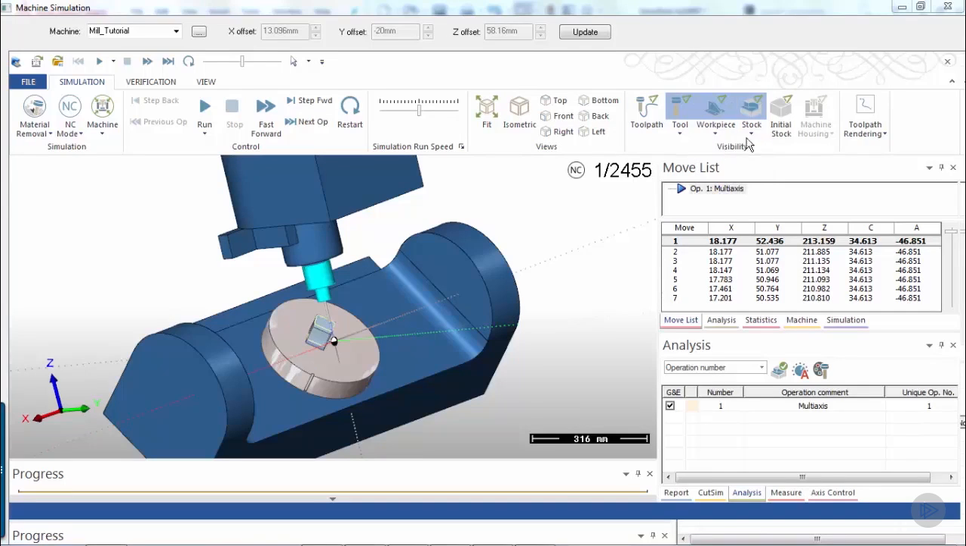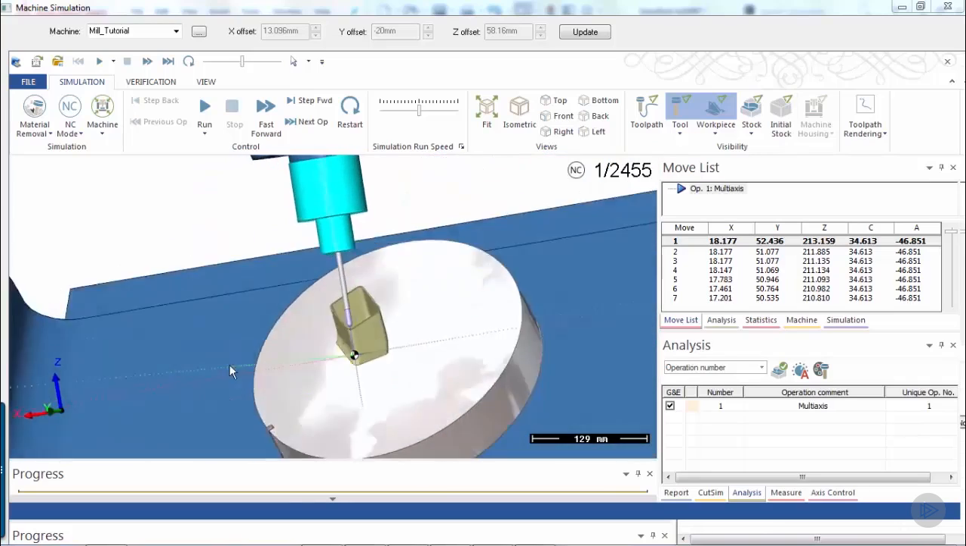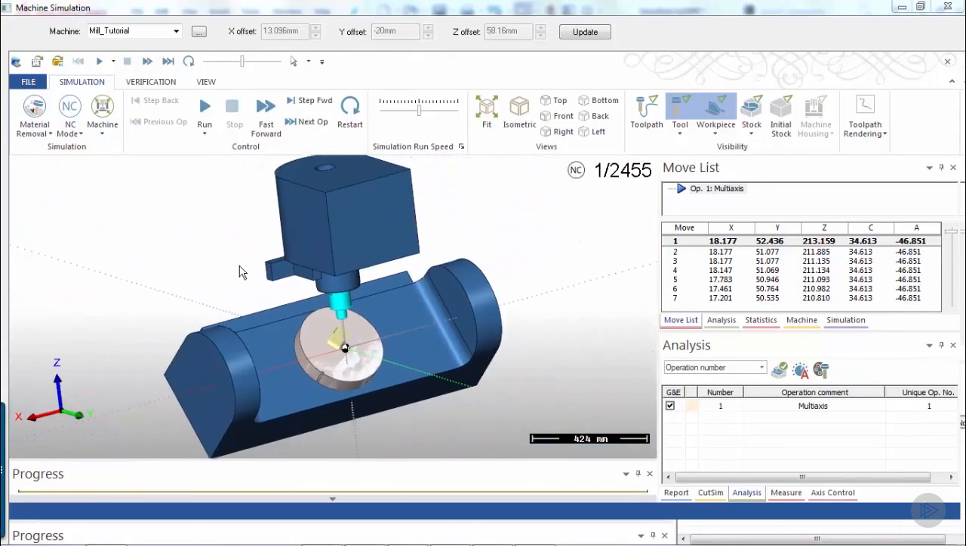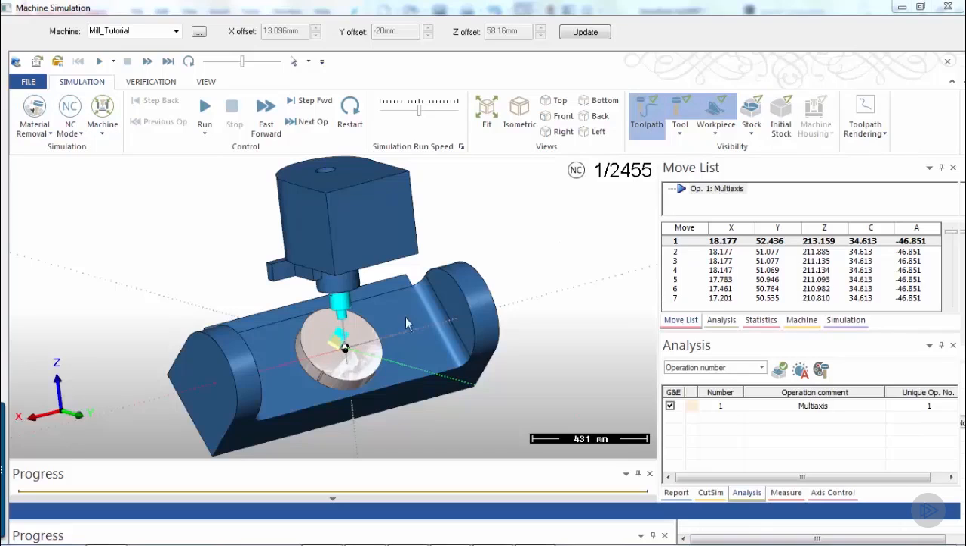Now I'm going to turn on the part again, and I'm going to turn off the stock. That way you can see that we're working with just the finished part here, and we want to see how it's going to move. Now there's a full set of options here. You can show material removal, you can show machine. If you turn on toolpath, it actually overlays the toolpath on the part.